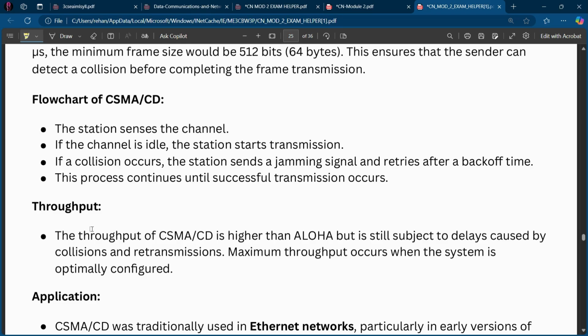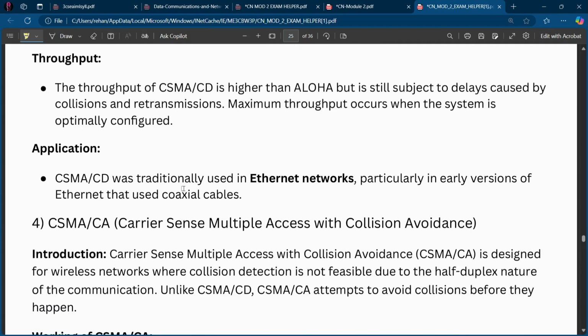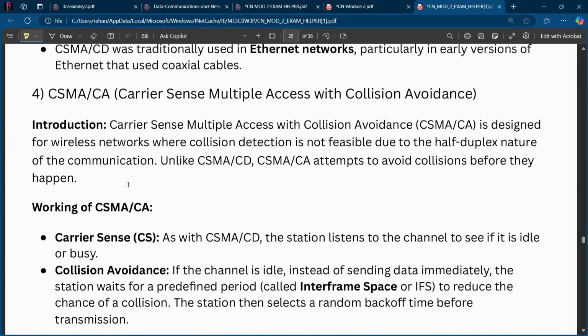Throughput is higher, but it is still subject to delay sometimes because of collision and retransmission. Application: Ethernet. Then we'll move on to the next one, CSMA/CA, that is collision avoidance. One is detection and this is avoidance.